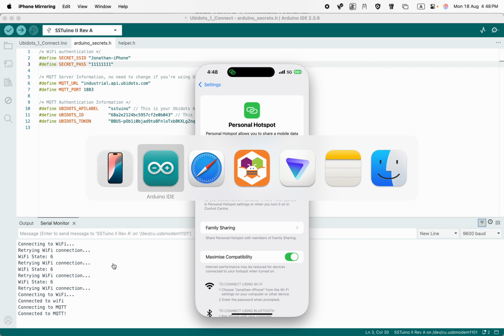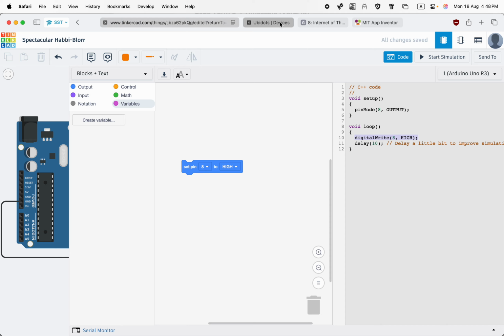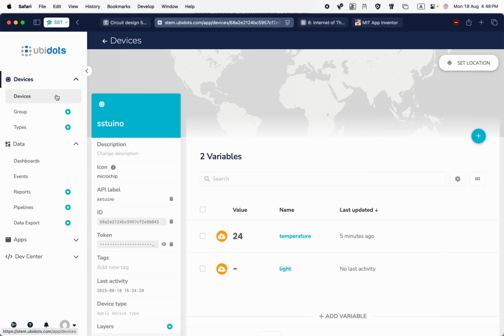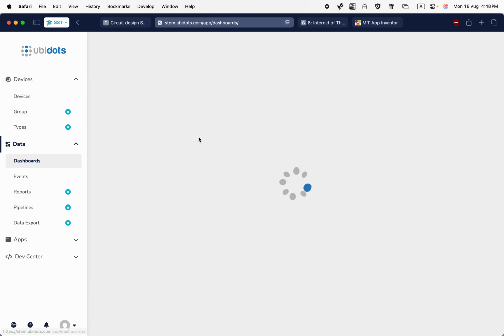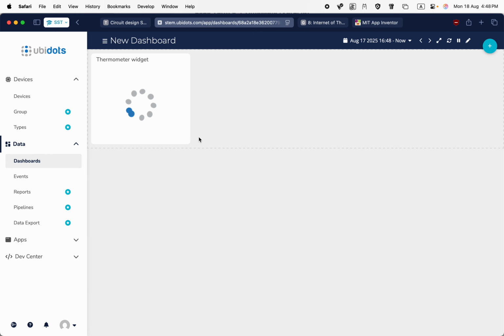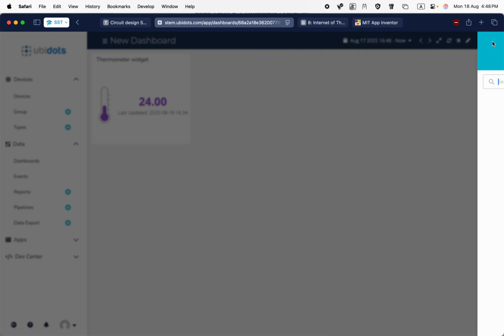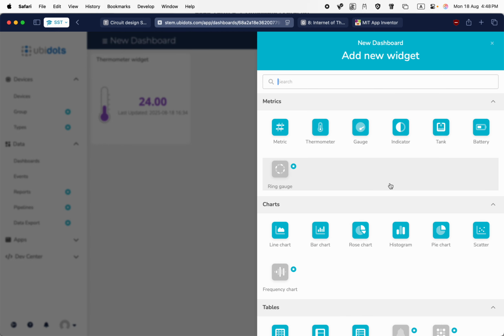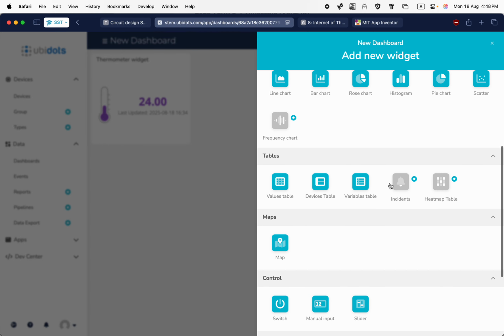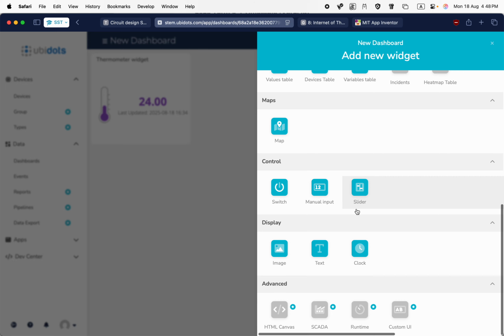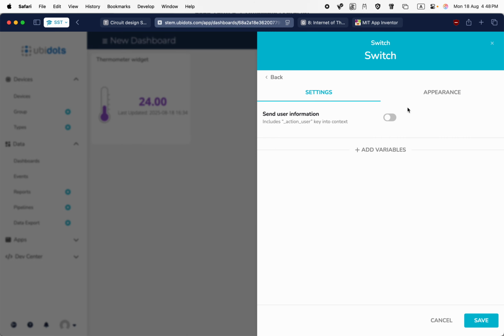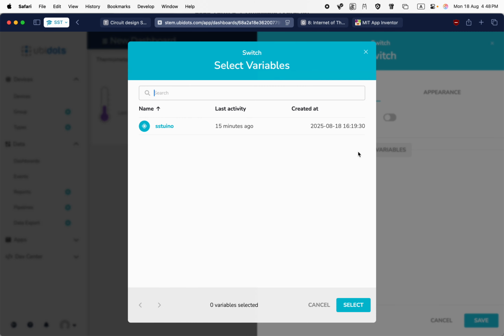Okay, so now we can go to Ubidots. Okay, so now it is not publishing. We will go to a dashboard, and then we will create a new widget. So we will use a widget to control the light. Maybe you can try and use a switch. Add variable SSTuino light.